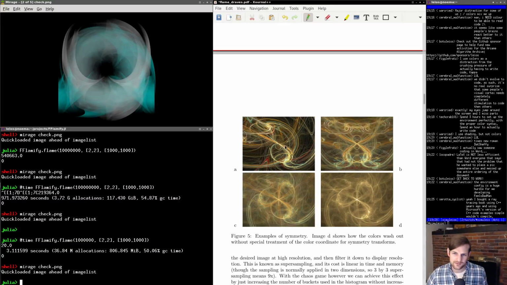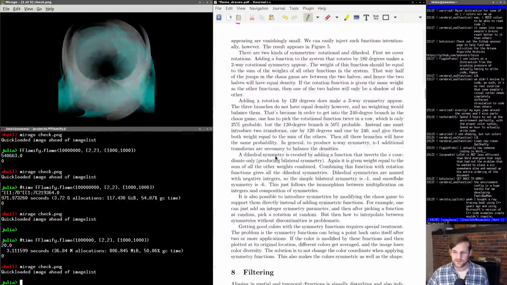So here's examples of symmetry. Image D shows that the colors wash out without special treatment of the color coordinate for the symmetry transforms. Okay, so I think what we have to do here is implement a new symmetry operation that does either rotation or flipping along an axis.